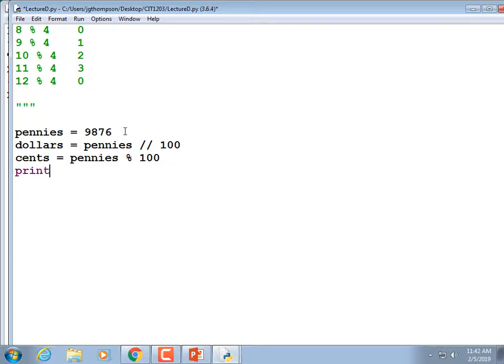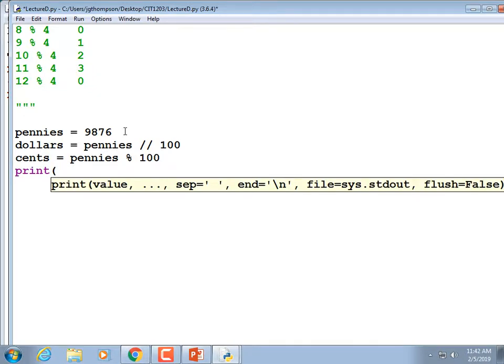So print. I'm going to do it in a really fancy way. Percent D for an integer number. Let's put a dollar sign in front of it. Dollar sign percent D. And then a period because that's how we express our dollars and cents, right? That period's going to kind of make it look funky considering what's coming up next. And then percent dot 2.